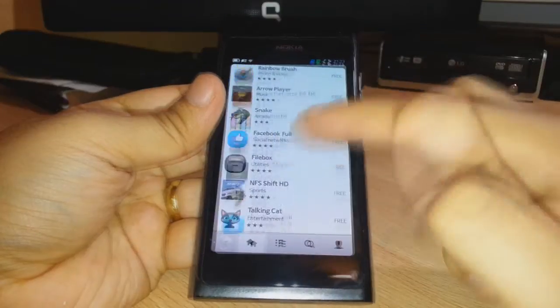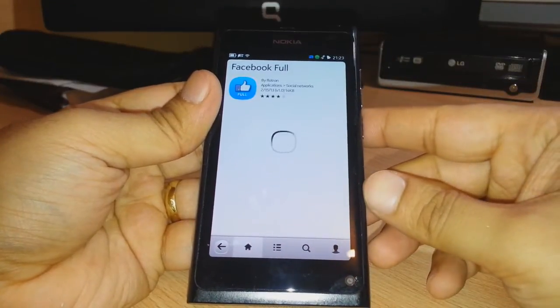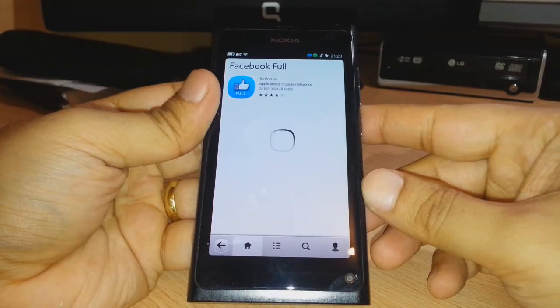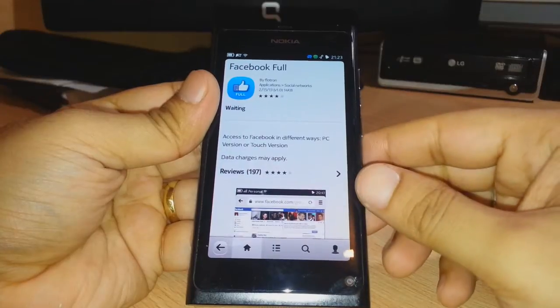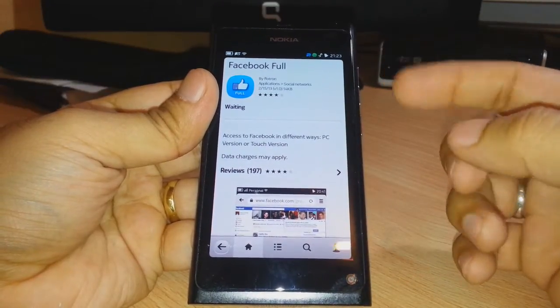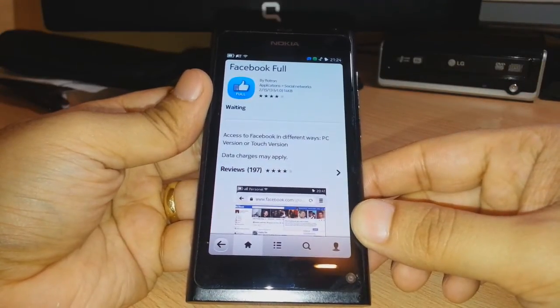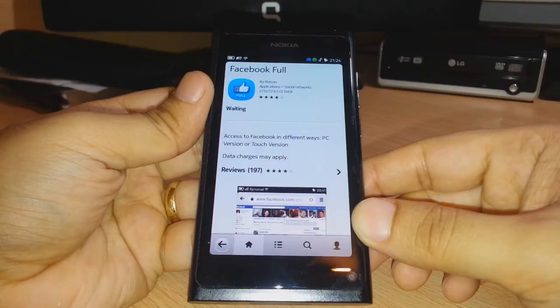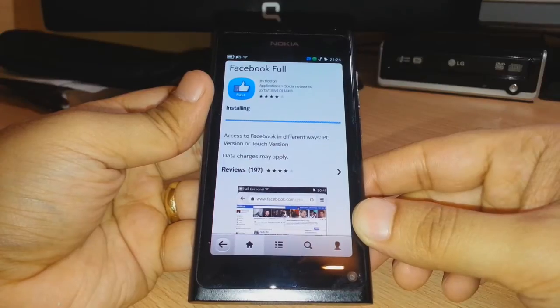For example, this is Facebook full. I click this one. I click download. The phone is connected via Wi-Fi, so it should be fast. In 3G, it would be a little slow. Downloading is complete. Now it's installing.